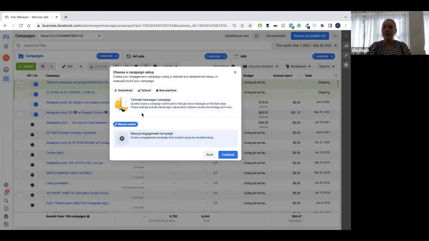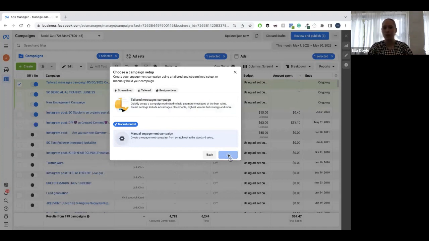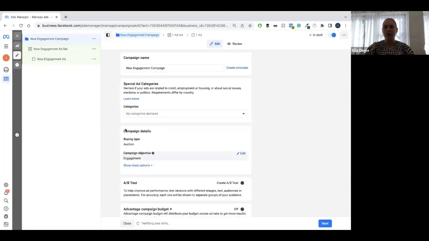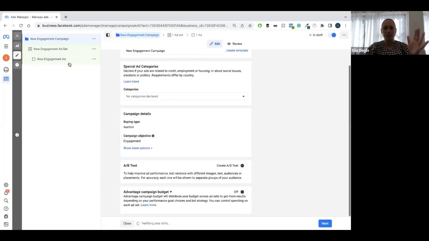Okay, so in this instance, it's selected a tailored messages campaign. I'm going to do manually because I know exactly where I want it to go. You can use the tailored messages campaign style too, which will just set it up for you. But if you are wanting to just boost a post that you've created, this is a really simple way to do it. So as before, you put your new title at the top there.